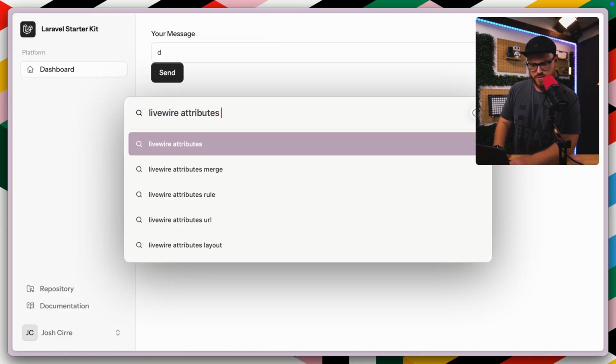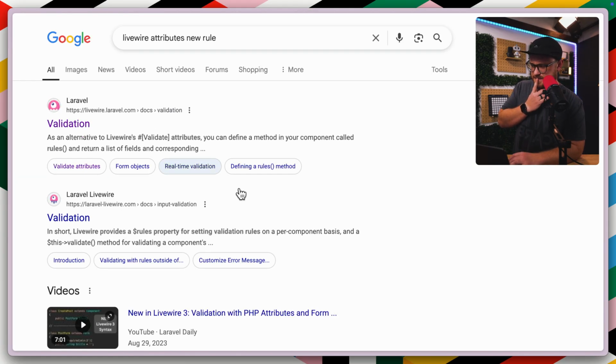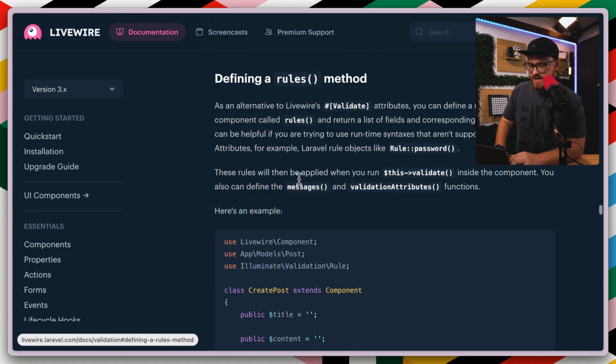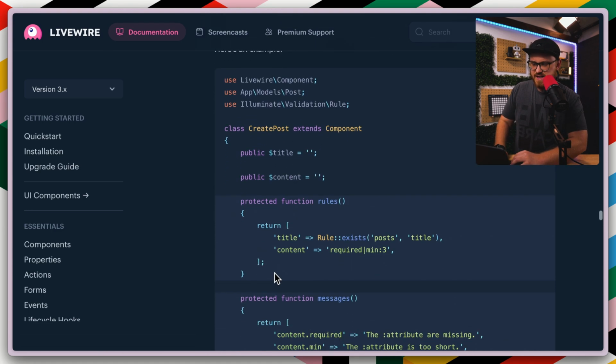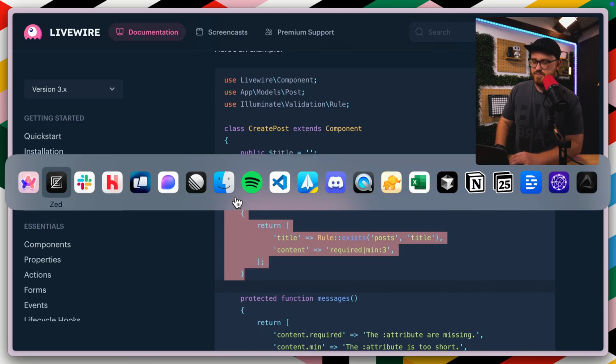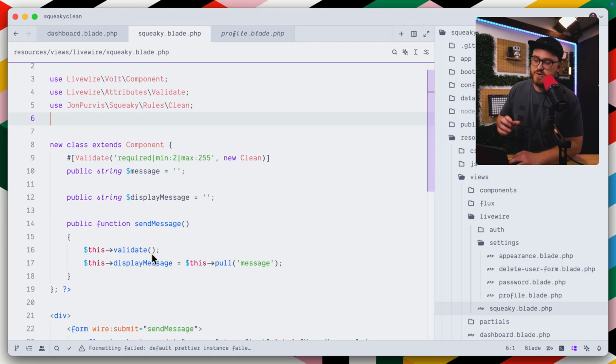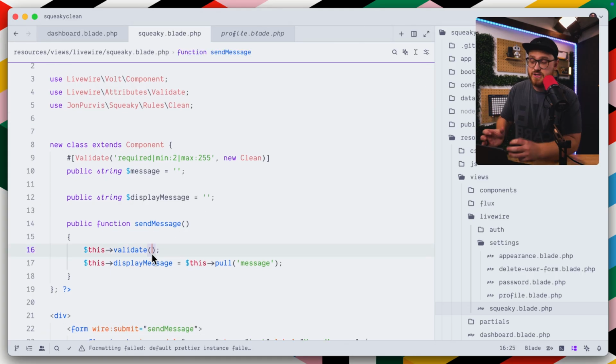Livewire attributes, new rule. Is there a way to do that? Okay, validate attributes don't support rule objects. They're restricted to certain syntax like plain strings and arrays. If you find yourself wanting to use runtime syntax like Laravel's rule objects, you should define a rules method in your component. So instead, we should do this. Perfect. So that's the preferred way. It looks like you should do that within Livewire. Use the rules method. We probably could do the validate within this section here as well.